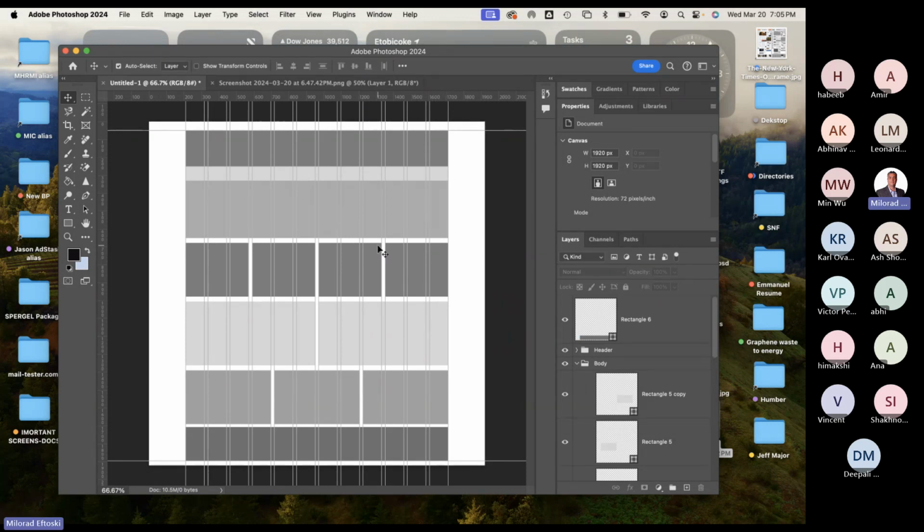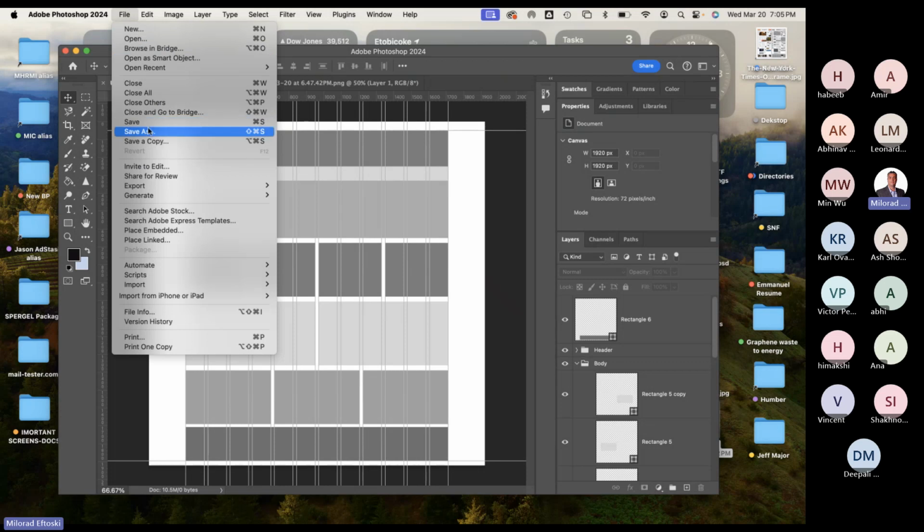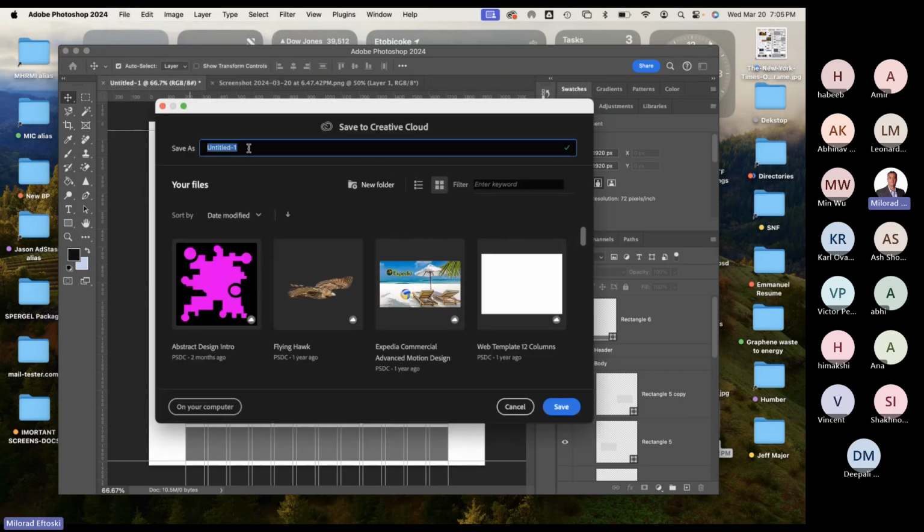You can always control widths, heights, and different variables. I like to save this as a template. So I'm going to go to File, Save As. And this will be Photoshop website wireframe. Example.